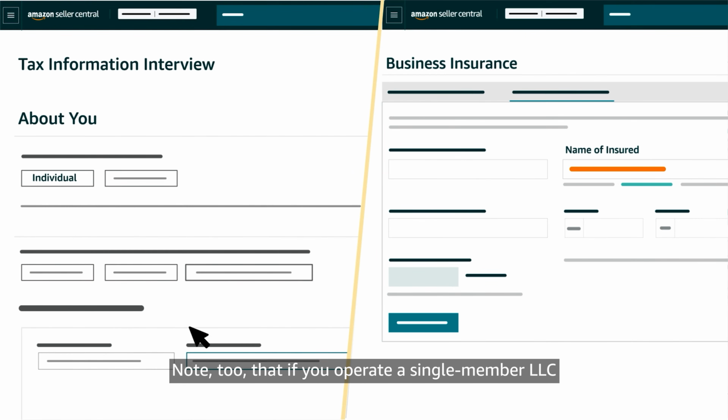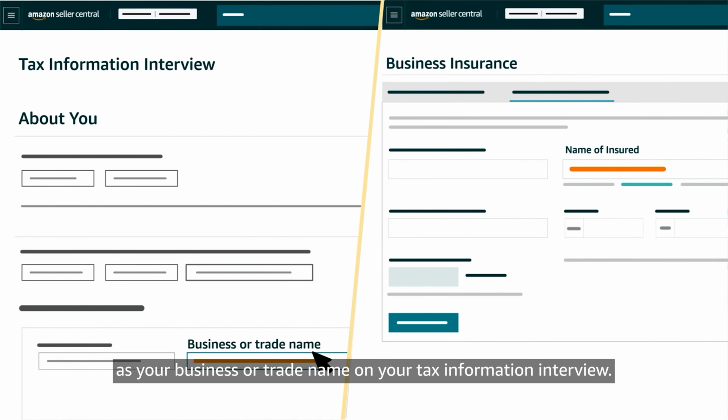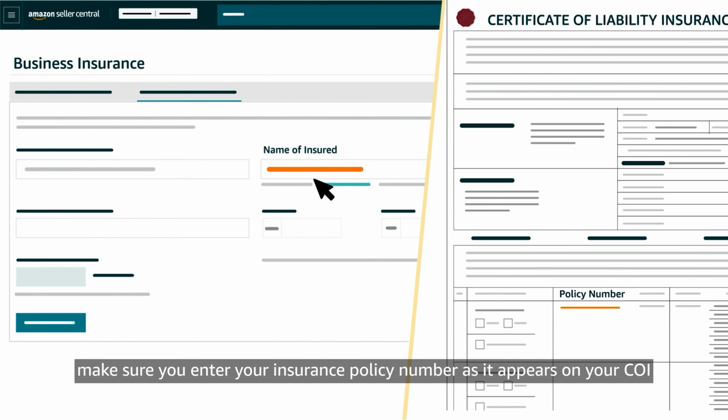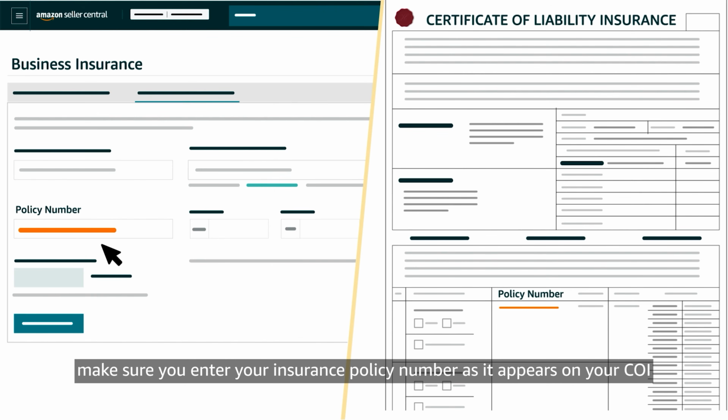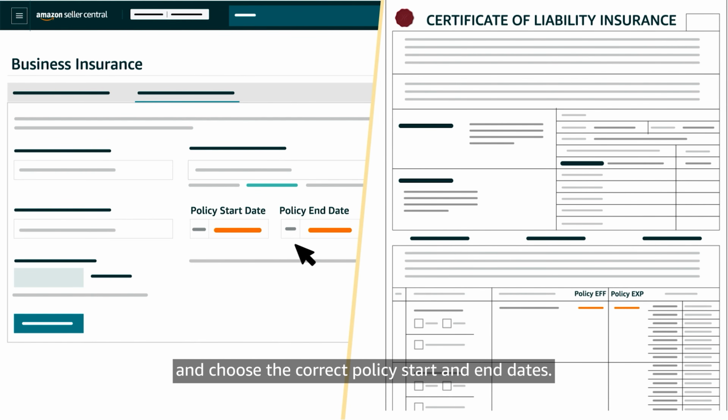Note too that if you operate a single-member LLC and submit your LLC name as your name of insured using the Insurance Accelerator tool, your LLC name also needs to be entered as your business or trade name on your tax information interview. After entering your name of insured, make sure you enter your insurance policy number as it appears on your COI and choose the correct policy start and end dates.